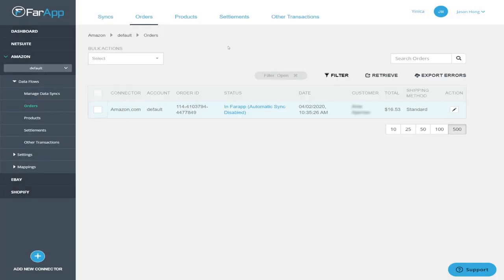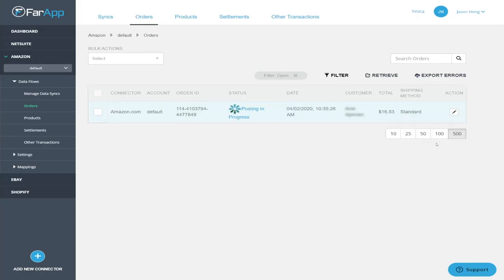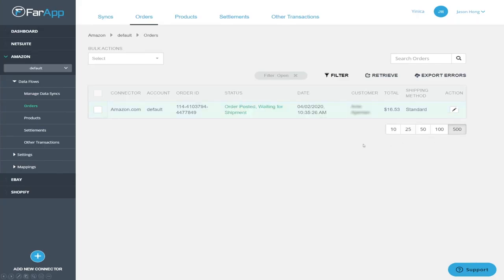Normally, we wouldn't have to perform this manual sync, but since this is for demo purposes, we don't have the syncs turned on just yet. So we'll click on the Action button again and select the Post Order to NetSuite option so that we can post this order data into NetSuite. We'll wait for it to post, and then once it's done, it should say Order Posted, waiting for shipment.